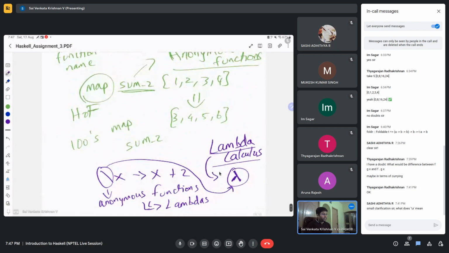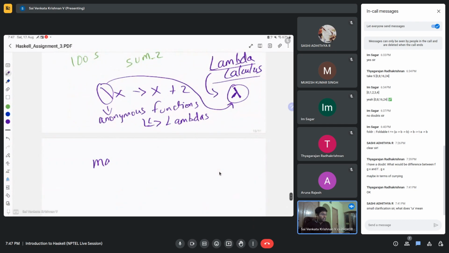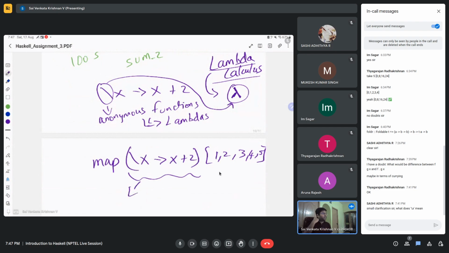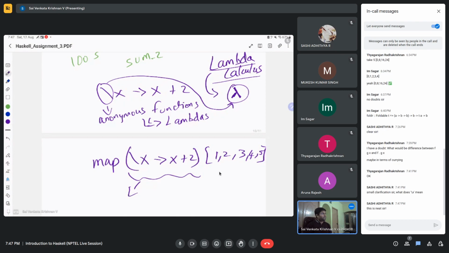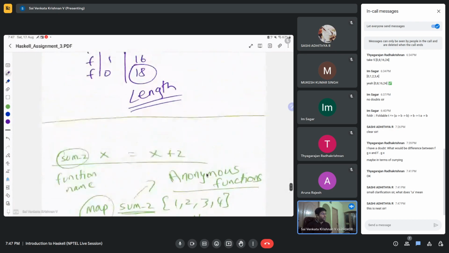So now instead of passing sum underscore 2, you will be having the same map invocation, but here it will be x plus 2, and then 1 2 3 4 5. So instead of giving sum underscore 2 and defining it separately, you're passing an anonymous function. Your Haskell compiler will give a name within it for its own reference, but as a developer, you need not worry about giving it a name. The compiler will take care of it. Okay, so hope you understood the concept of anonymous functions.